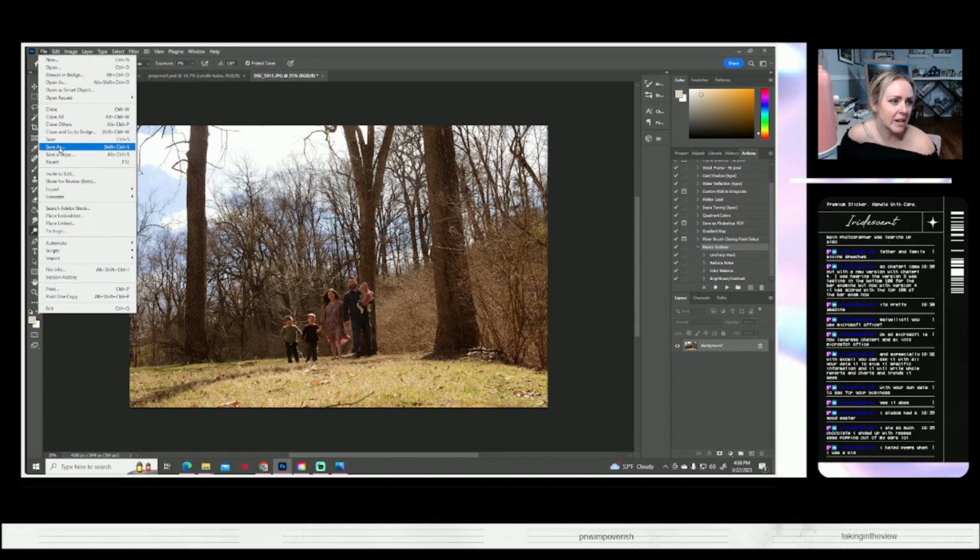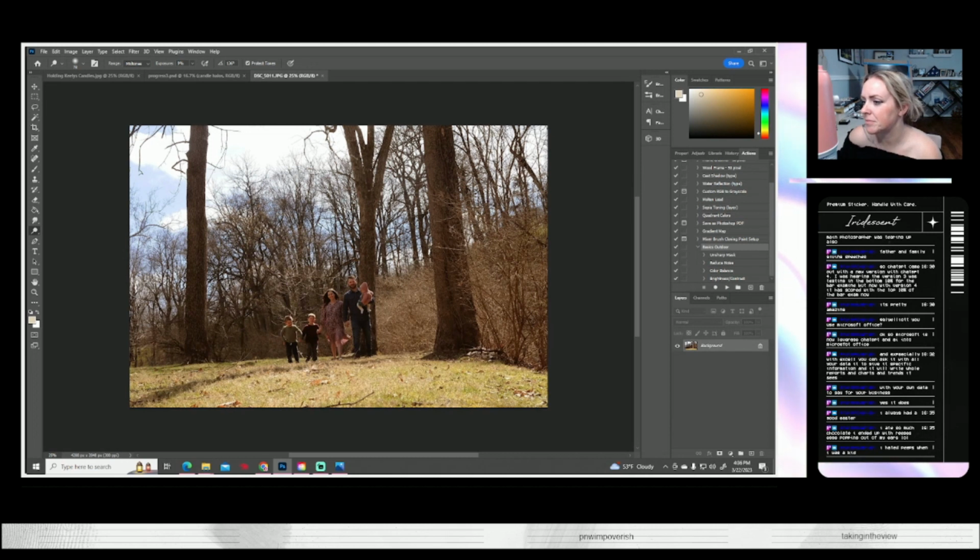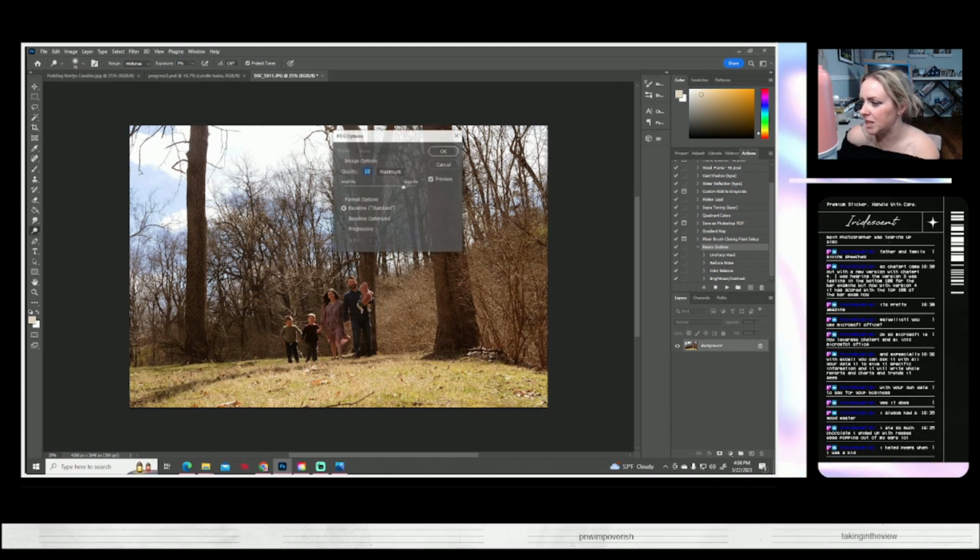Her hair is flowing beautifully. Wind machine.